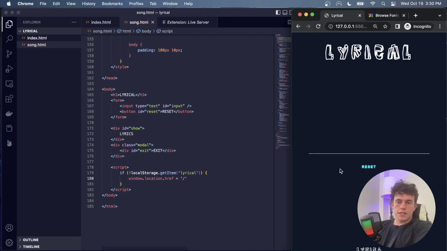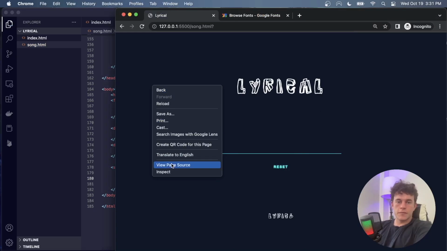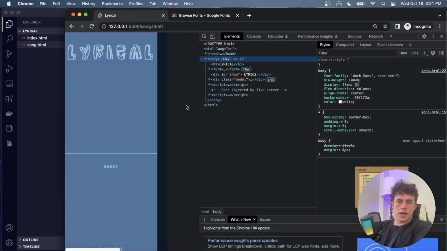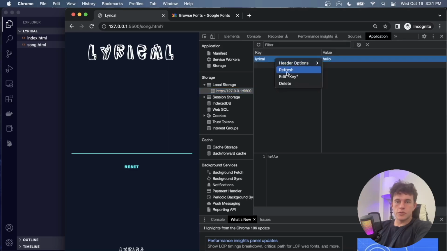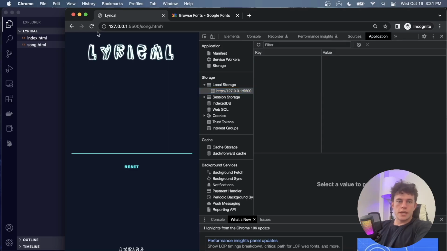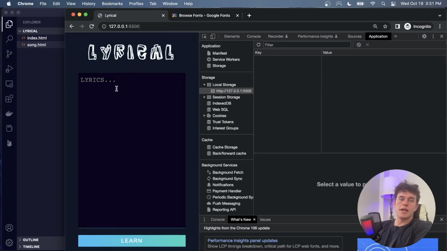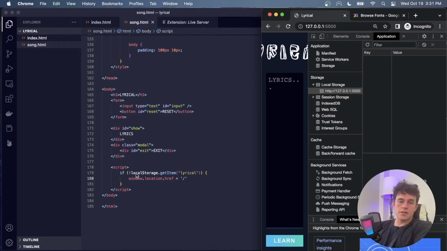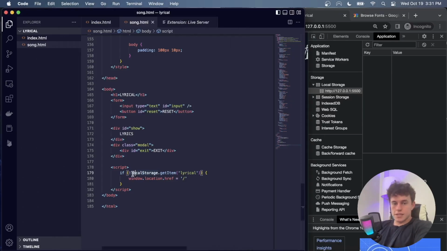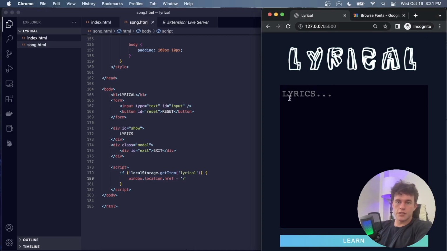And so now if I save that, for example, come in here, go to our application, local storage, and delete that, we can see that when I refresh the same page, so I'm not going back to the main page, I'm just refreshing the page, it now redirects us back to the main page because it couldn't find anything. So this doesn't exist, which means that the inverse of that returns true, which means this line here is run and we are redirected back to the main page.